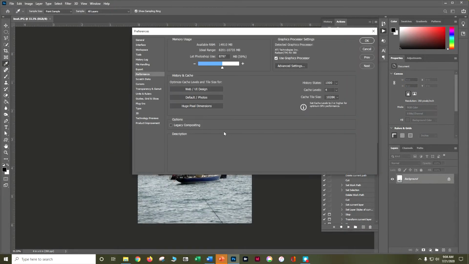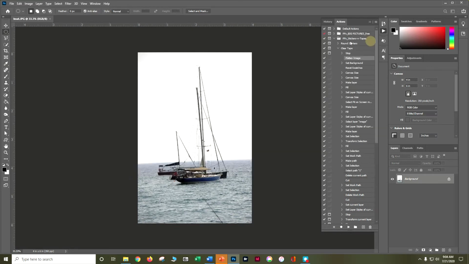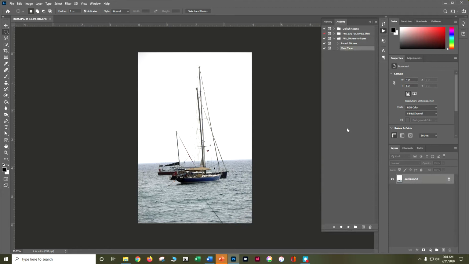I've got mine up at 1000. If you're on a Mac, you want to go to the little apple shape, and underneath there is where your preferences are hiding. So that makes it so it'll remember the last 1000 things you did, not just the last 50, because you can see right away that the last 50 isn't going to get us very far in an action like this. Alright, so I'm going to go ahead and take my clear tape and push play.